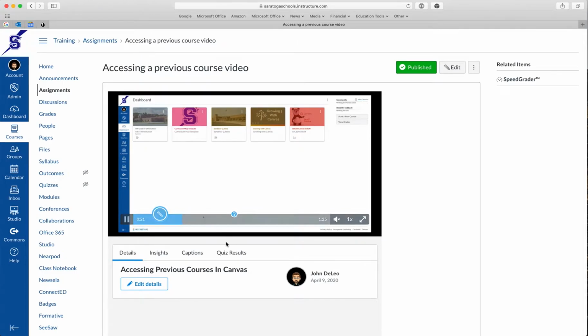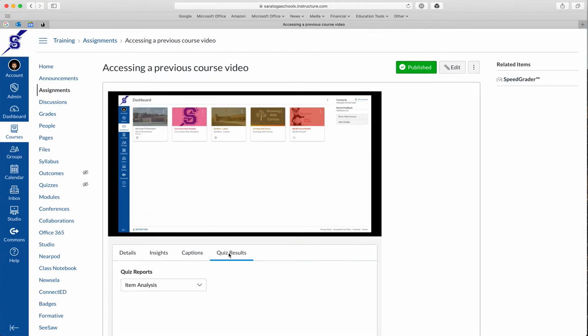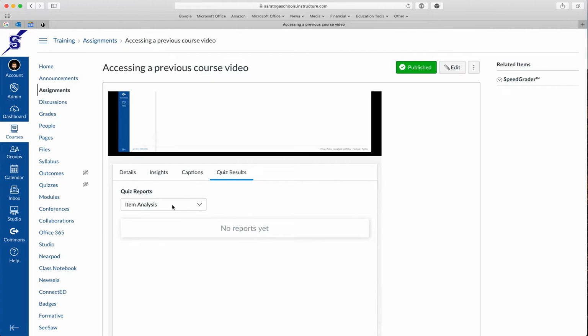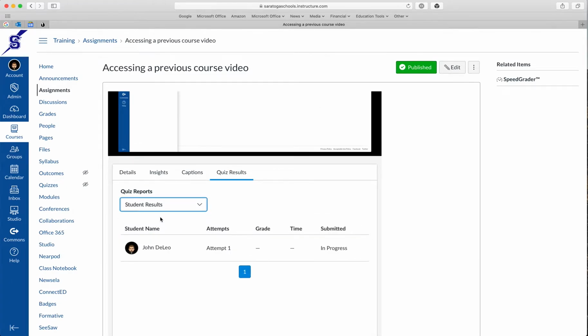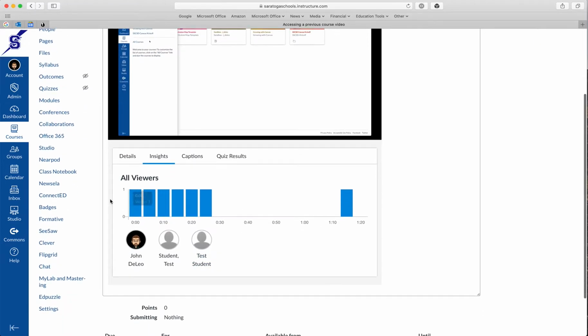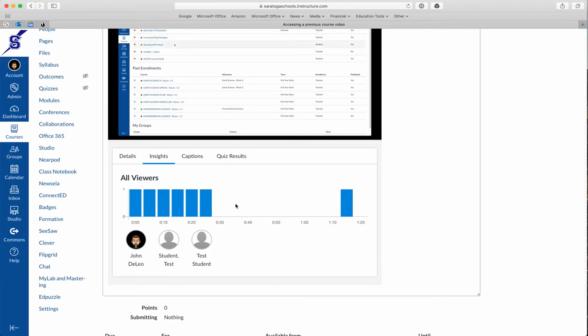You get that data back, so eventually you'll be able to go into your quiz results. You can get an item analysis, or you can even look back at specific student results and get an idea of where they're at with the video. You'll also be able to go into insights and see which students have viewed the video in its entirety or areas of the video that they skipped. So I'll be able to show you that as well.